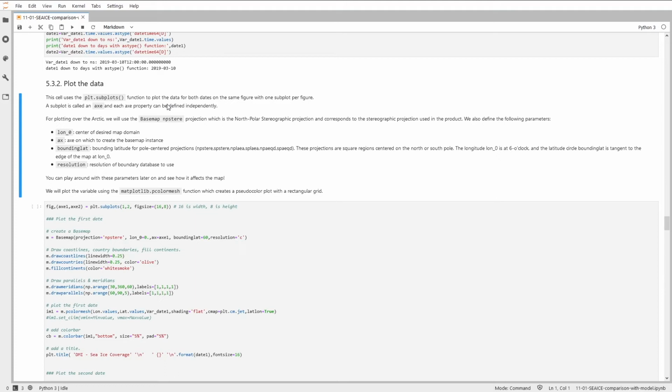Then we are going to plot the data. For this, we use the subplots function from the matplotlib module in order to plot the data for both dates on the same figure, with one subplot per date. A subplot is called an ax, and each ax can be defined independently. For plotting over the Arctic, we will use a Basemap NPStere projection, which is the North Polar stereographic projection and corresponds to the stereographic projection used in the product, which you can access in the header of the product if you want to check it.